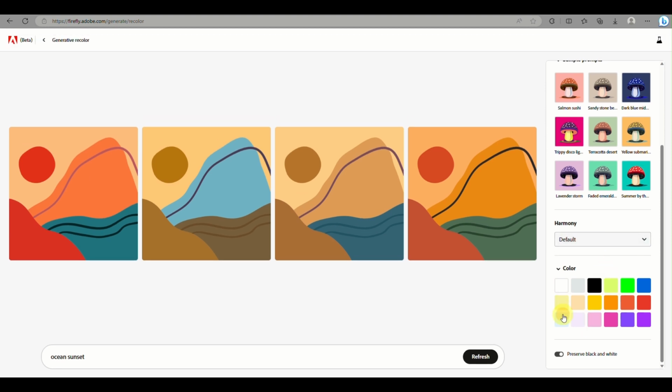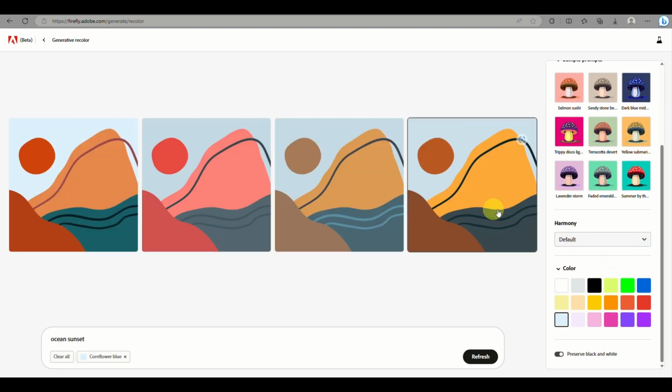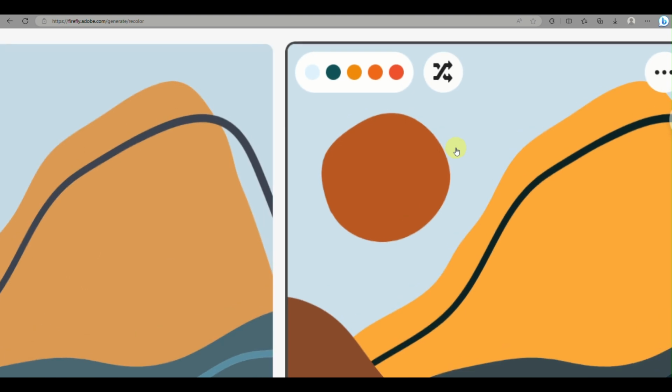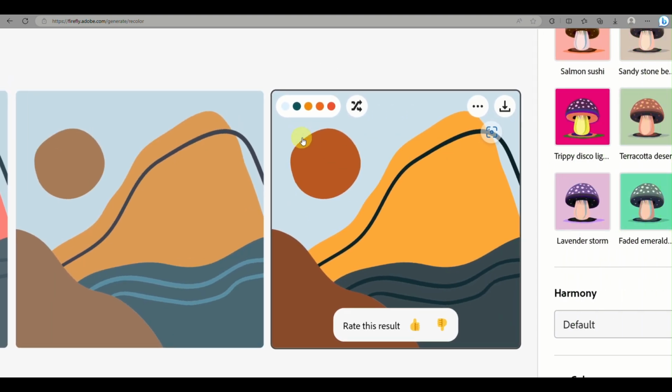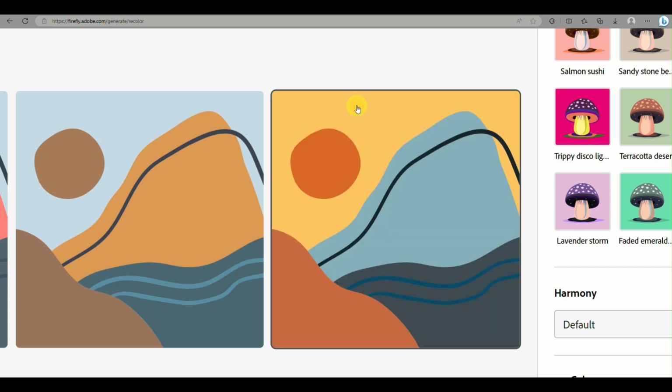So what you can do is you can just simply go to default or click on the drop down button, and you have the option to either use complementary colors, analogous colors, triad colors, and a lot more. So here when you click on a specific image, you'll be able to see the different colors that are being used on this image.